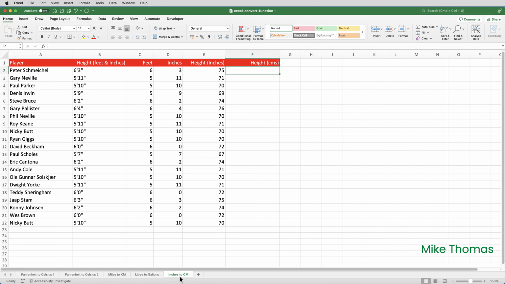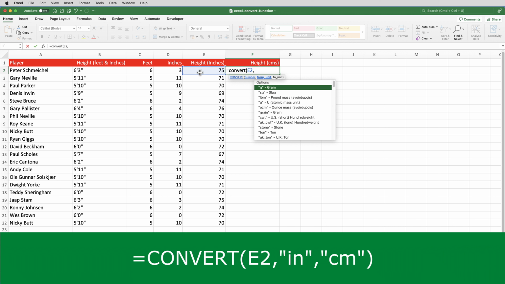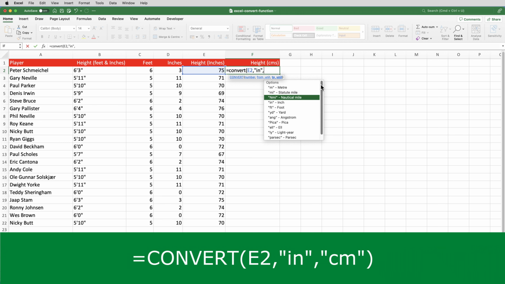Finally, I'll do an inches to centimetres conversion. This is a list of the heights of some of the Manchester United players from the 1990s. And I need to convert the values in column E to centimetres. So I'll put equals convert, open brackets, E2, which is the height in inches. So I need to tell it that, and the code for that is IN in lowercase. And I want to convert to centimetres.